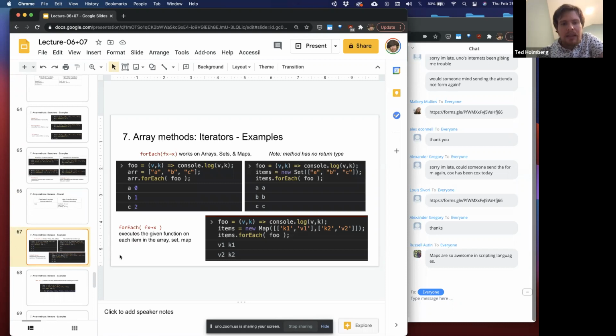So let's take a look at the forEach function. The forEach function is unique from all the rest of the functions available to us, as it can actually be used on arrays, sets, and maps. So you can actually use forEach as an iterator. So in addition to having iterator objects, you can also use the forEach method on all of the defined data structures in JavaScript.